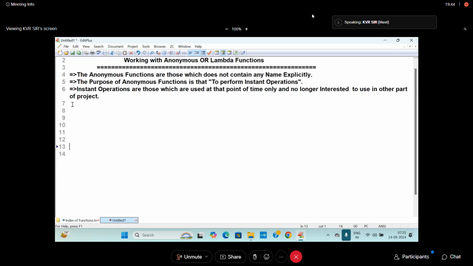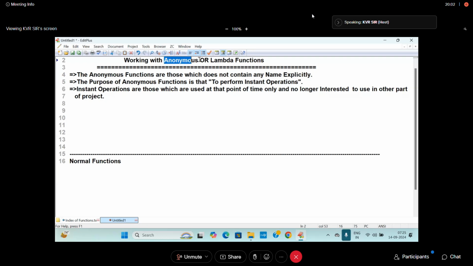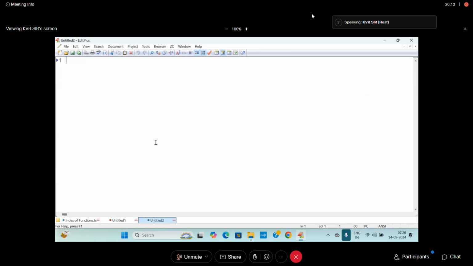There are two types of functions. One is called a normal function and one more is called an anonymous function. Normal functions are for big problem solving purposes. Anonymous functions are for instant operations. So we are going to deal with what anonymous functions mean and when you prefer them. Take a simple example, a very general example I'm giving.